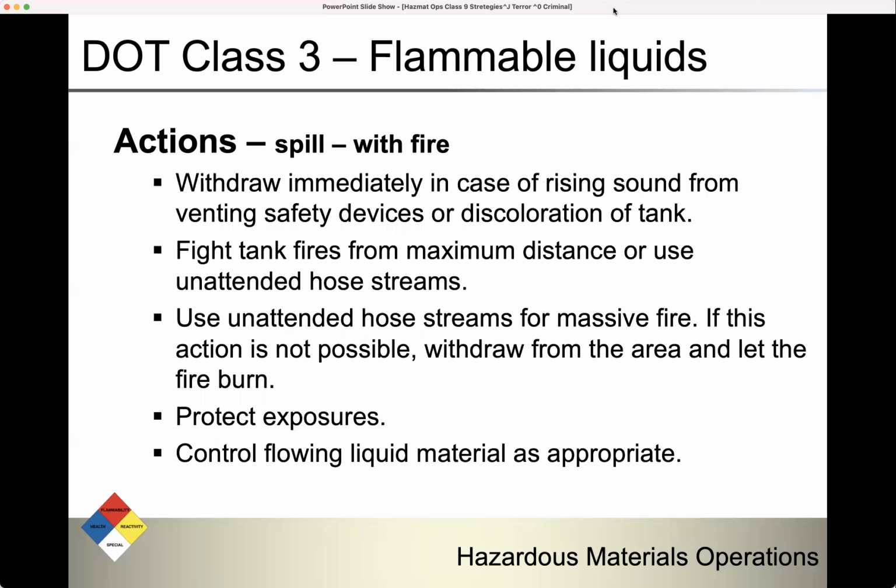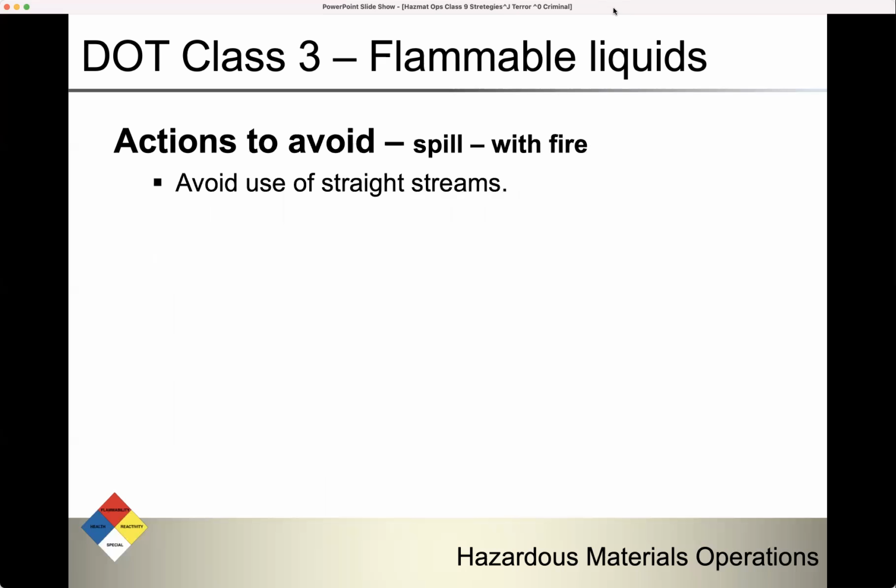If there's a tank with a safety device and you hear a rising sound, we're going to withdraw. We're going to fight from maximum distance or use unattended hose lines, protect exposures, control flowing liquid. Avoid the use of straight streams. The reason we do that is we don't want to spray the flammable liquid and atomize it and spread the fire. So no straight streams, only fog streams.